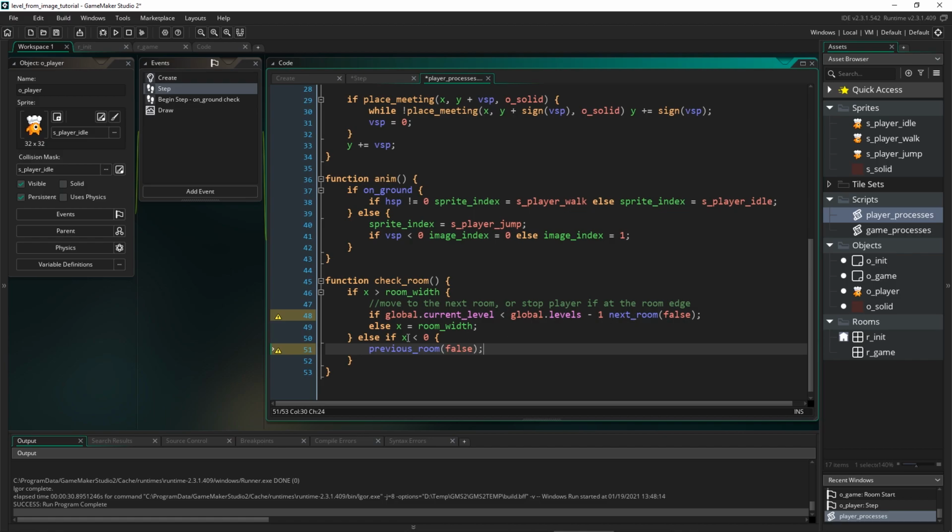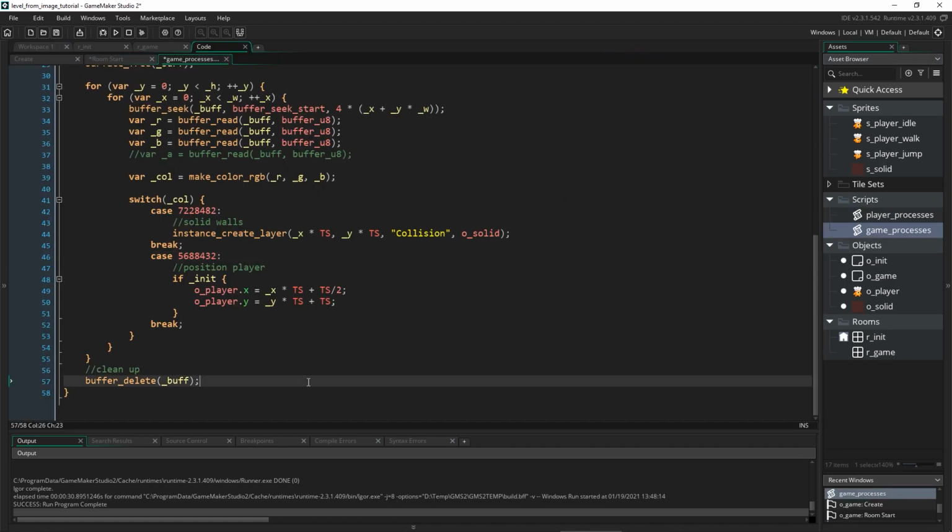So we need next room and previous room set up as functions. I'm going to do that in the game processor script. So we have a function for our next room, and we're passing our initialization in.